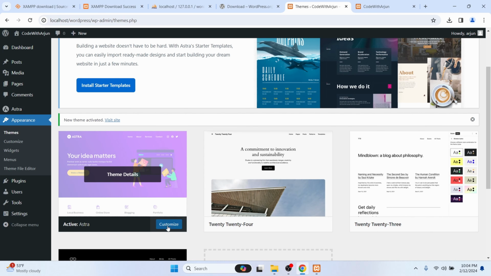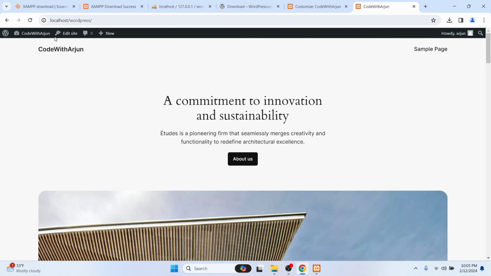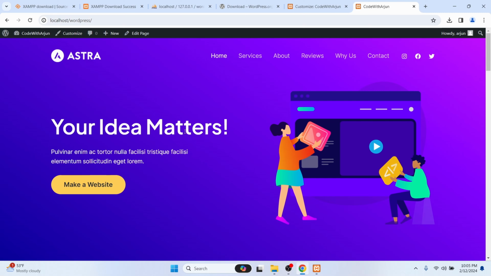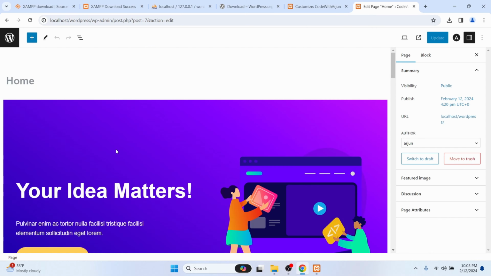Once this is activated, you can just click on customize here. And if you just click on publish, this will publish the page. And if I just again go to localhost/WordPress and just click enter, this should have changed the theme into this Astra theme here. So now to edit this page, you can just simply click onto this edit page here. Let me just close it from here.